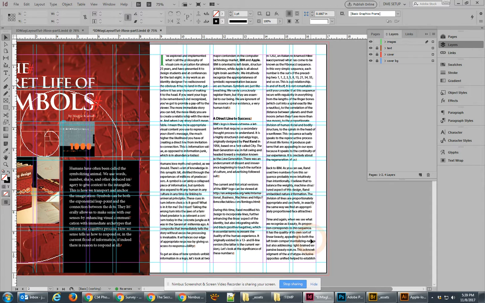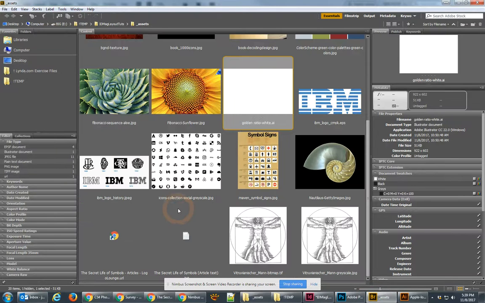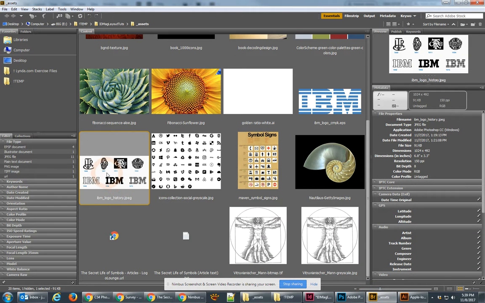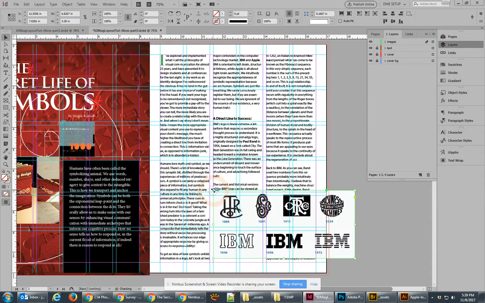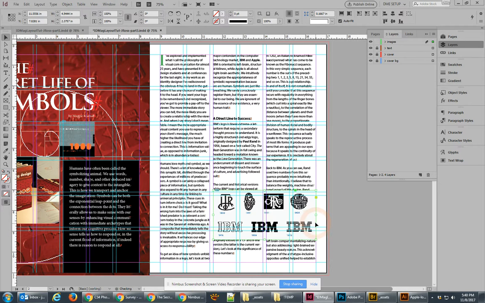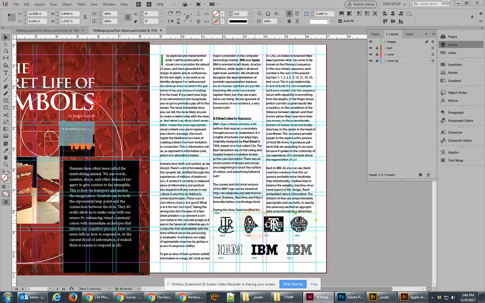Now we'll start off easy just by placing a very simple graphic. I'm going to go to my assets, and the one that I'm looking for right now is the IBM logo history. The reason I'm bringing this one in is that right here at the bottom of the article, they're talking about that. So I'm going to drop that in and put it here on the left edge by just clicking once. And now I want to click on the auto fit to make sure that this thing stays constrained. Hold down the Shift key and bring it back so it's even with the right hand margin. Now take it back to the bottom of the file, and there you go.